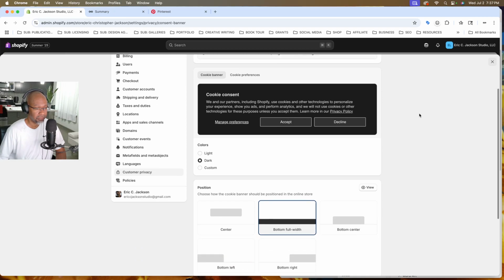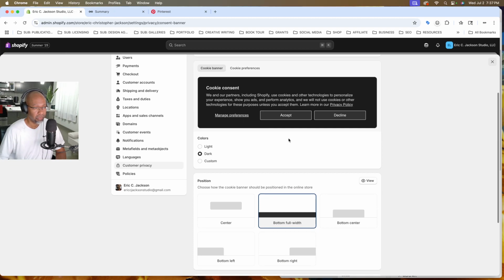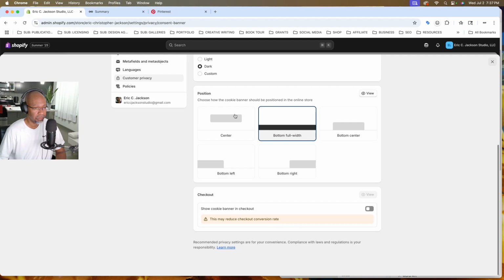You have options for the colors to go light, dark, or you can customize what color it's going to be when it pops up on your web page or your home page. And then you can choose from the position options here. So I went with the bottom full width, so they won't miss it.